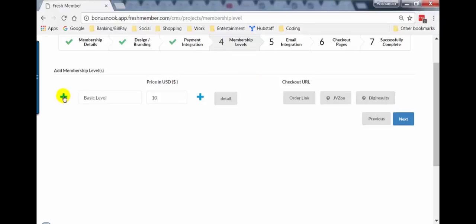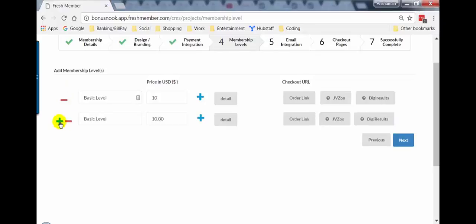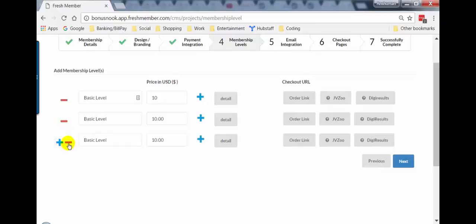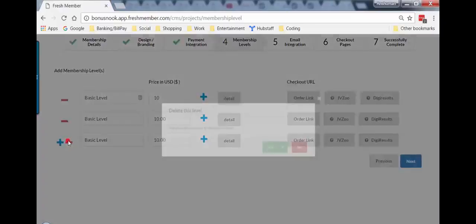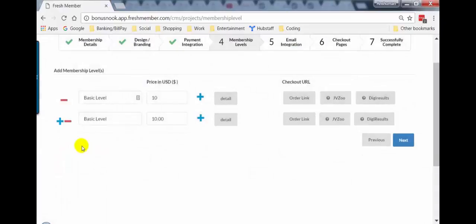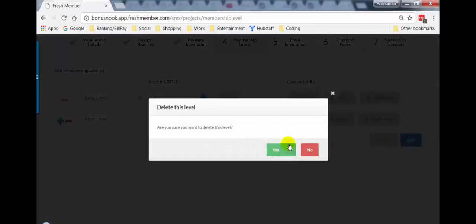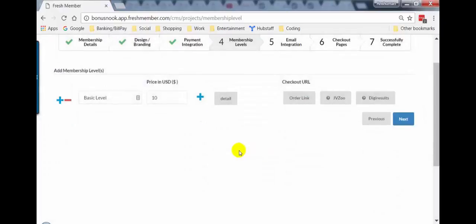In order to add another membership level, you'll have to use this particular plus button. If you keep pressing the plus button, you'll keep adding membership levels. At this point of time, I just need one membership level, so I'm going to delete the two new membership levels that I added.